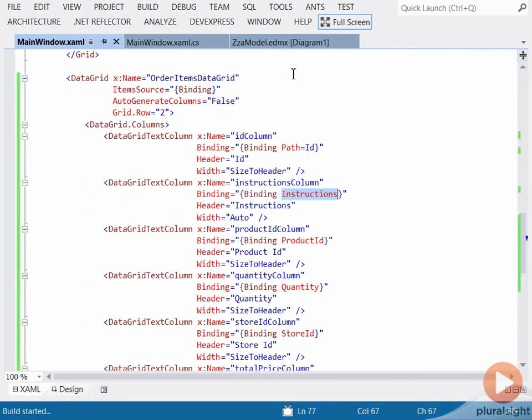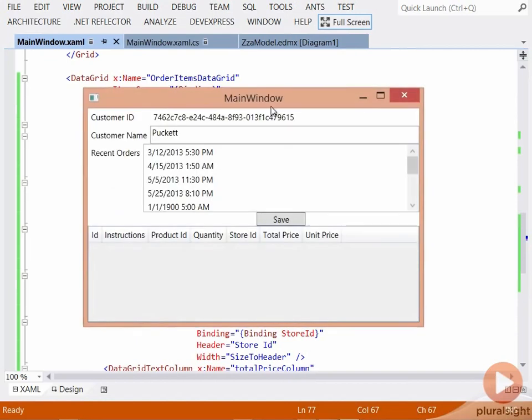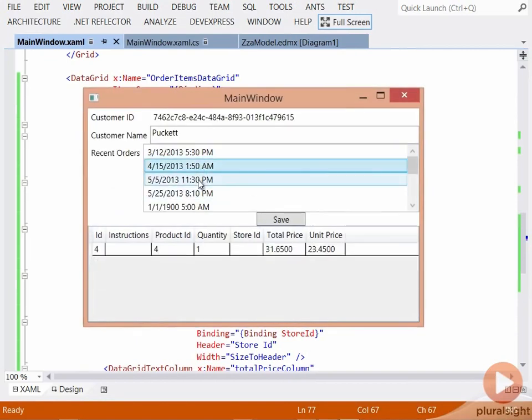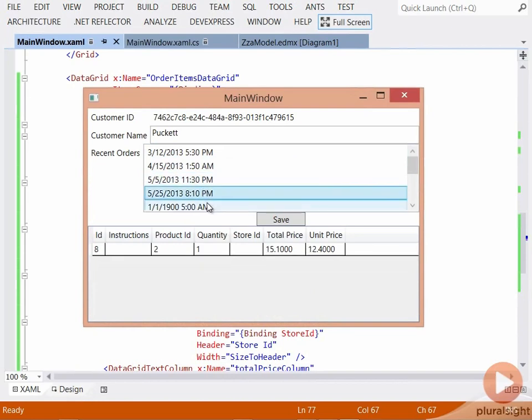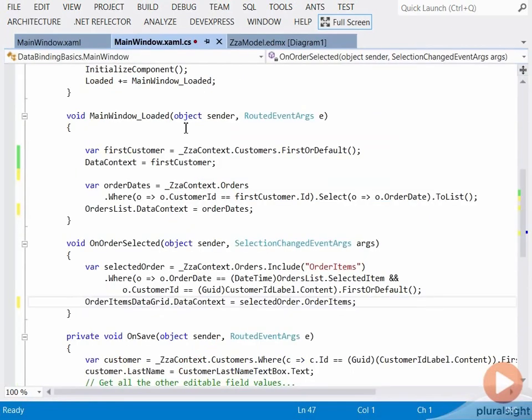So with that code in place, I can go ahead and run. And we can see our data is populated like before, and our selections happen, and now we don't have the extra columns that we didn't want in the first place. So if we drop into the code behind here, we can clean up those commented lines of code.